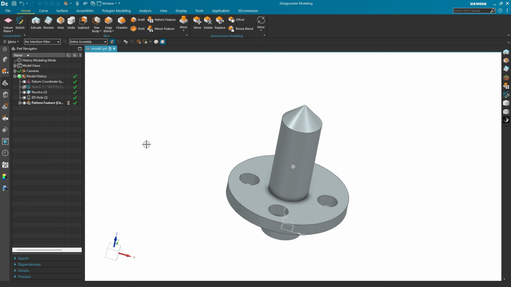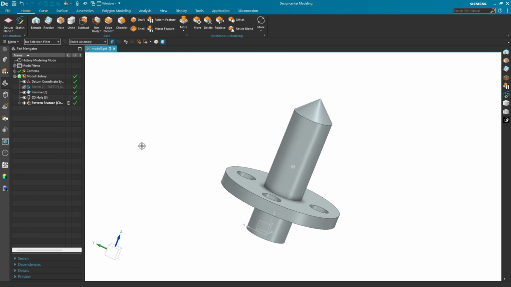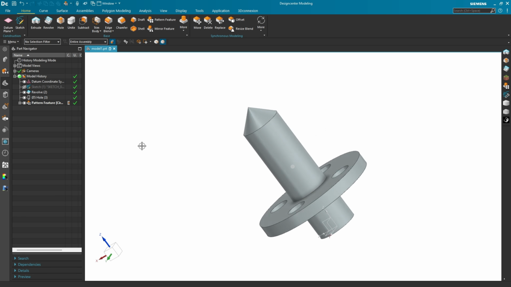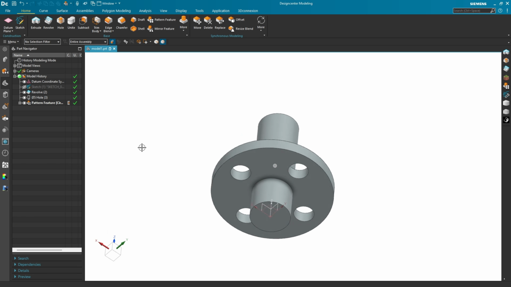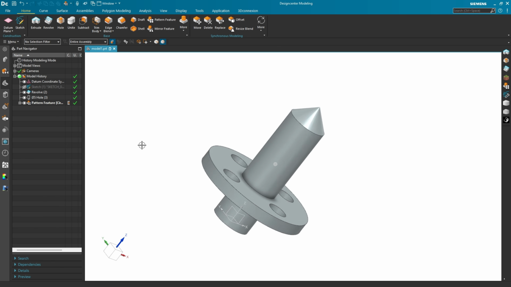Let's create one more tutorial in NX. In this video, you'll learn to use revolve, hole, and circular pattern. So open the NX and let's go.